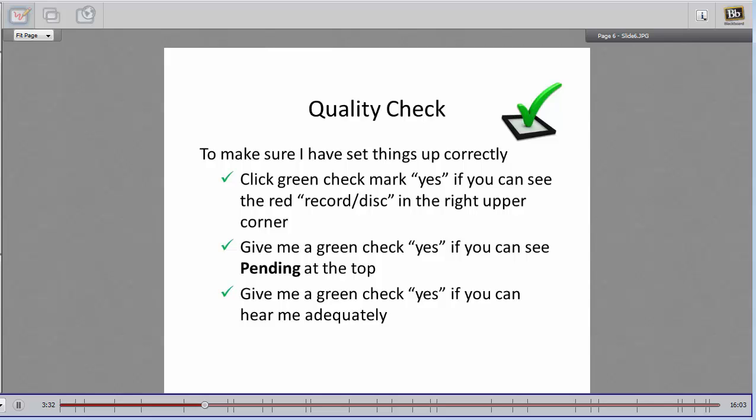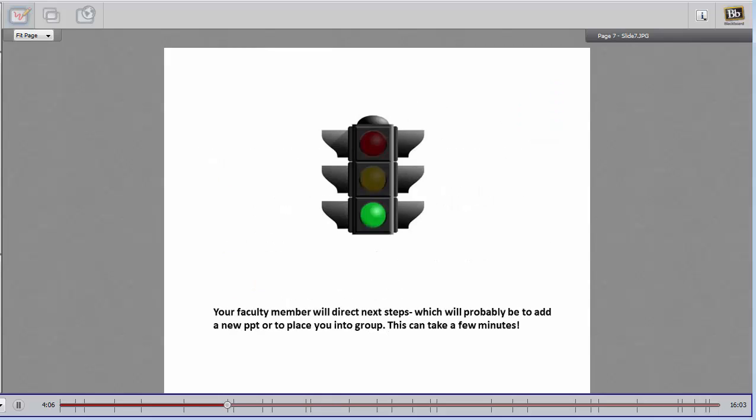Also at the top of the page on the right-hand side, you'll see something called Page Explorer, and I want you to tell me if you can see that we are working on something called Page 6 Slide 6.jpg. I know then that it's there, not the word pending, but Page 6 Slide 6 JPG. And then give me a green check mark if you can hear me adequately. I can see that my talk button is on, and I can see that we are moving forward.